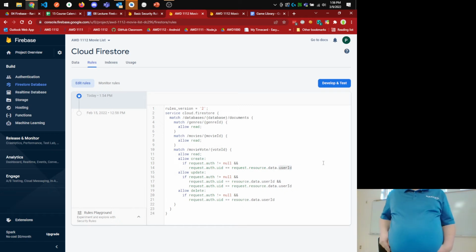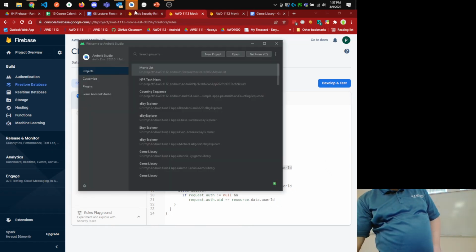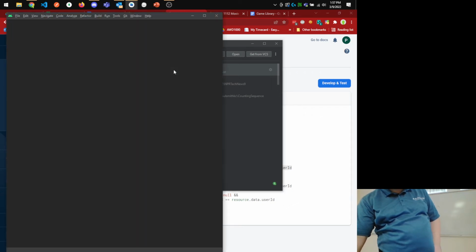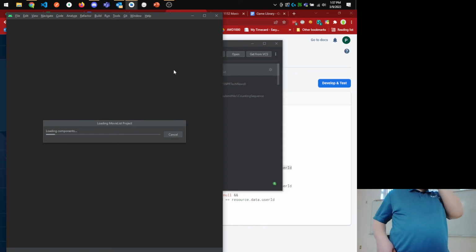That user ID here, I'm presuming that I've got a field in the database called user ID, right? So there are some assumptions, there are some names here that I've built in because of how I've named things in my database. So if I go to movie list, I'm going to pull this up.